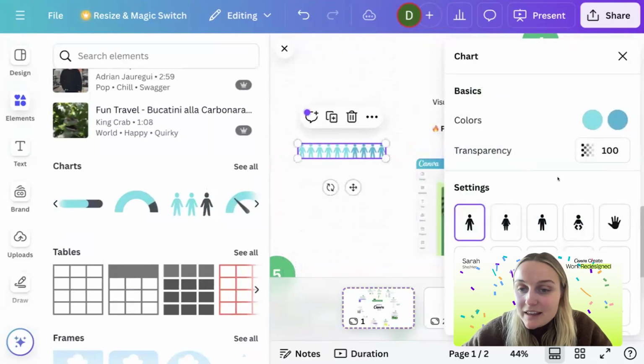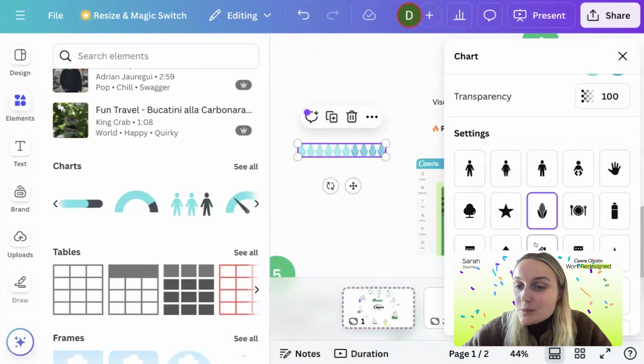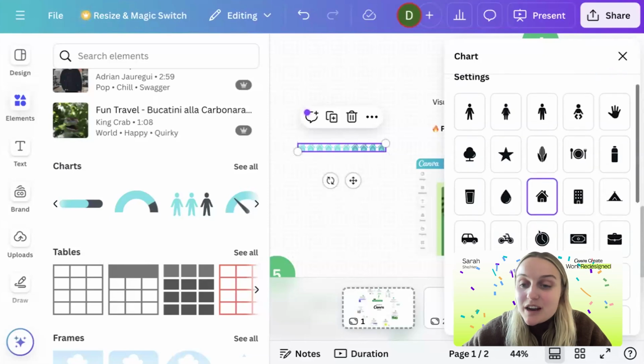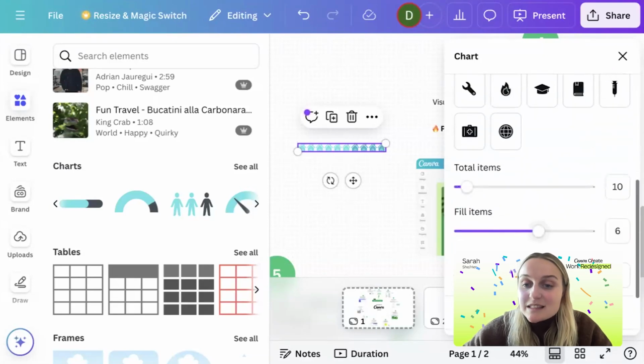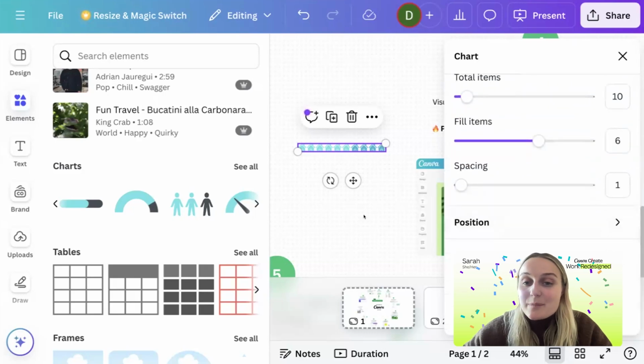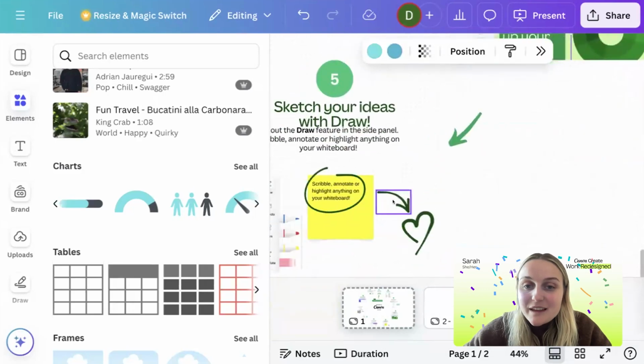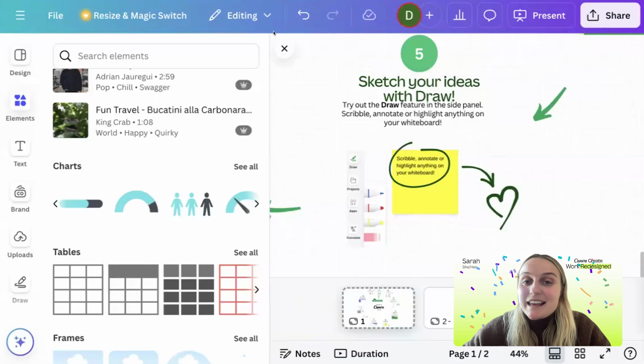And then you can pop that in, and then you can change the icon to whatever reflects the data point that you're trying to convey. And then you can, of course, change the data and the spacing and the positioning to make it your own. Moving on, another really great one is Draw.